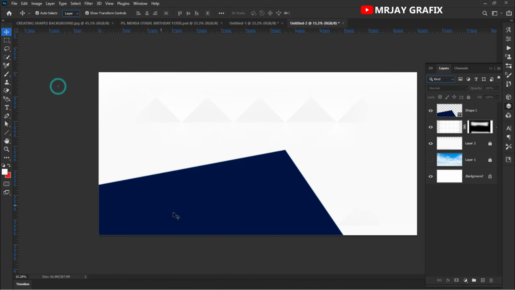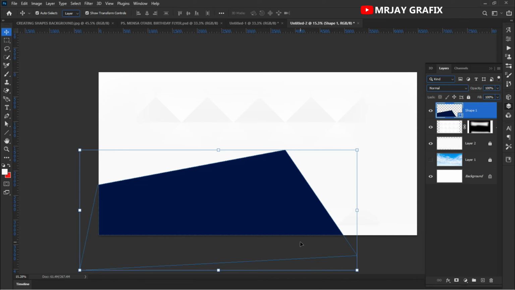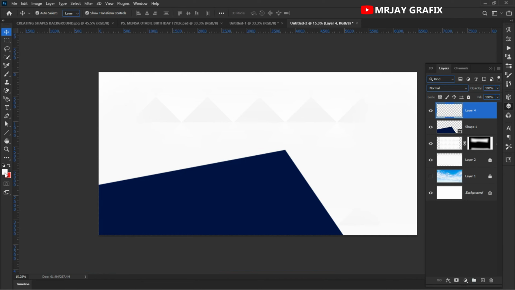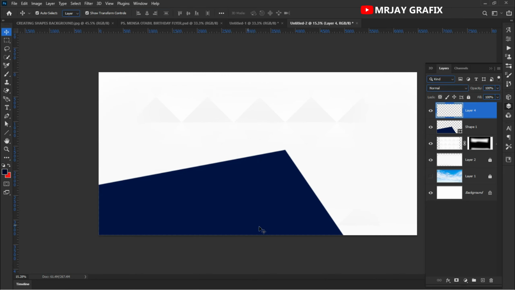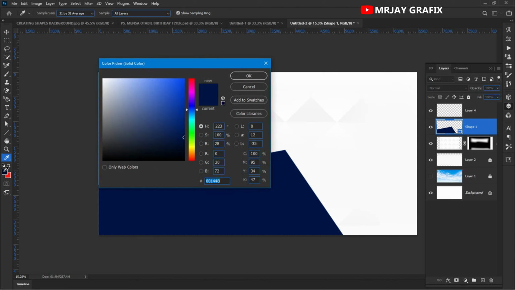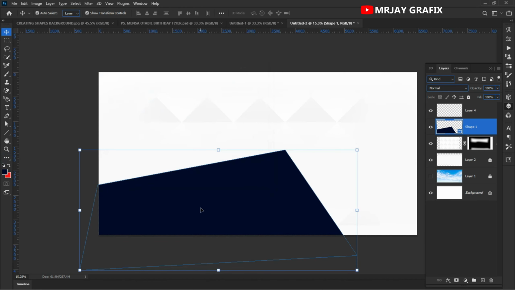Right, so I'm going to use this color, and then I'm going to create a layer. So just create a layer and then type this code, 010A2A. Okay, I think I would rather choose this one. Okay, so I'm going to use this color for this shape, and then use the first one.